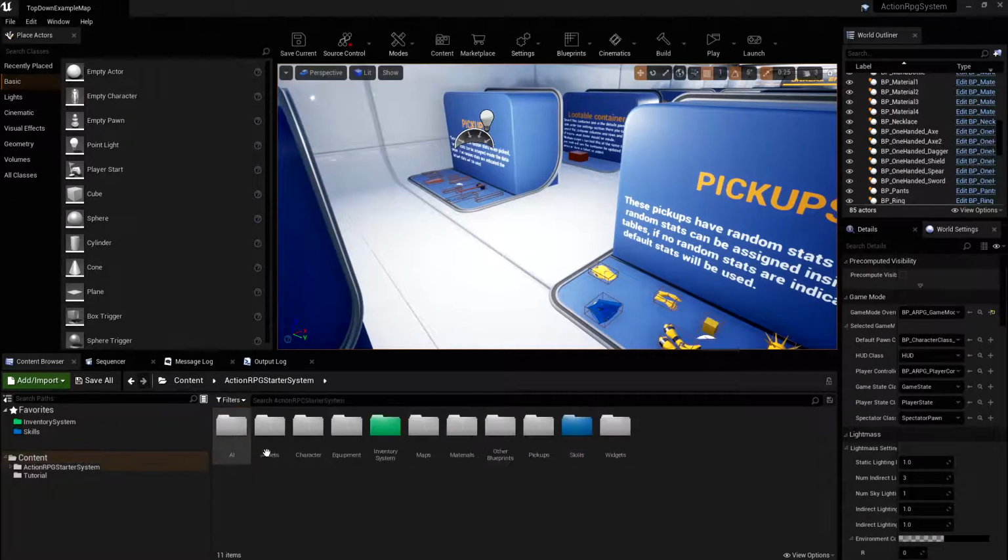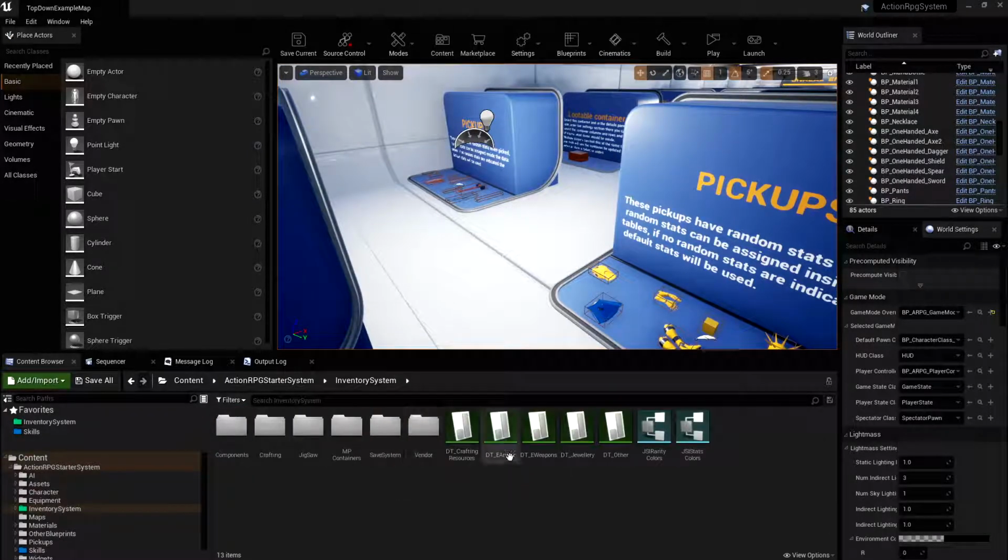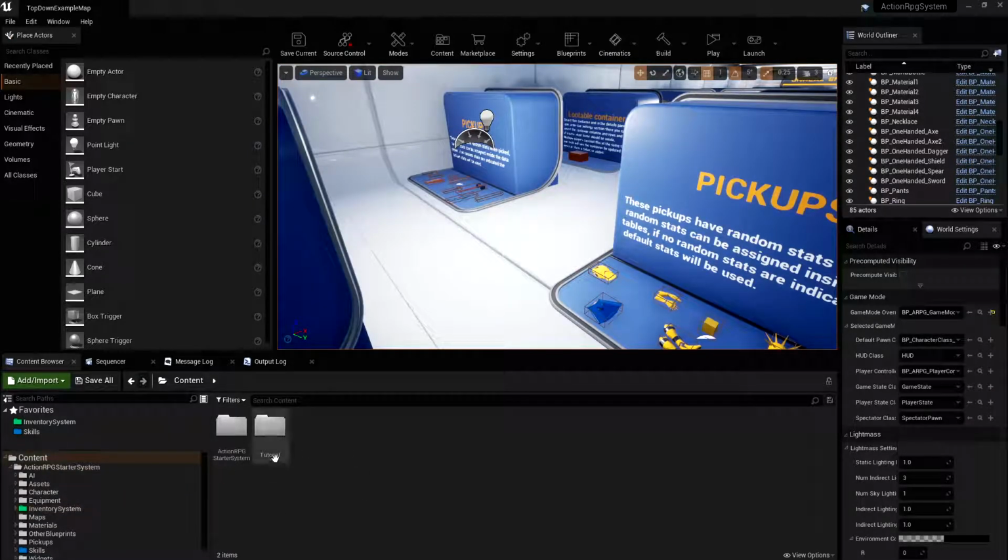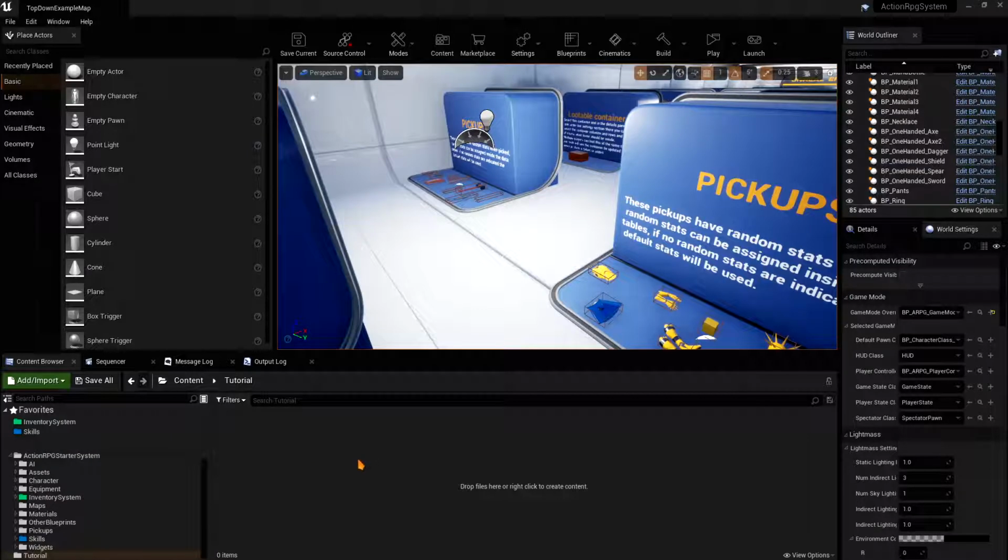So if we go here inside the inventory system, we have multiple data tables. You can use as many data tables as you want. Usually you want to have multiple data tables for each category. For example, here we have weapons, armor, etc. So I have this folder right here, and we're going to start by making our first weapon.